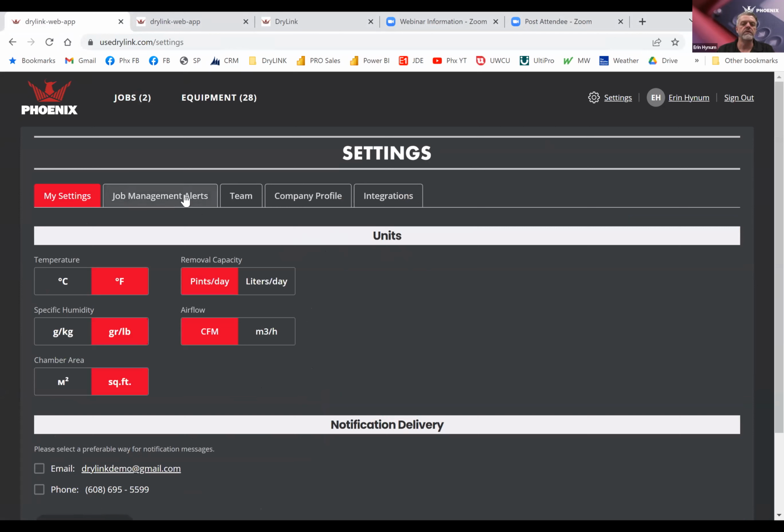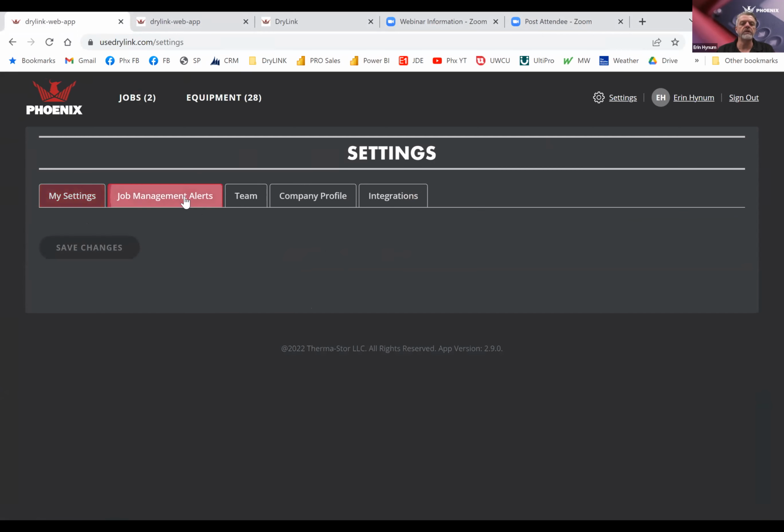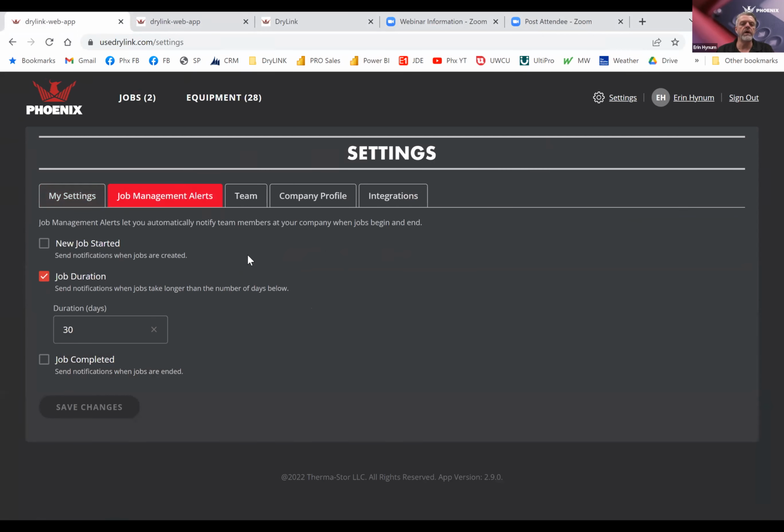And then in the unit section here, we can change between metric and imperial on all these different settings. If I move over to job management alerts, this is where I can select different things like new job started, new job completed, and jobs that are taking too long. So this you'd want to have for somebody in the office that might want to have this information.